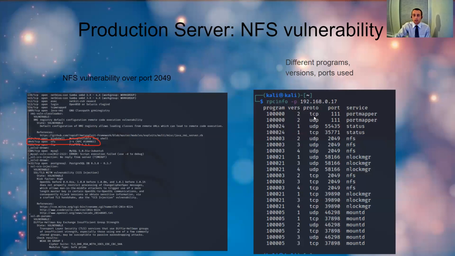As you can see here, this just shows with the RPC info the different programs and ports being used. And you have port 2049, which is open with NFS on both UDP and TCP ports.